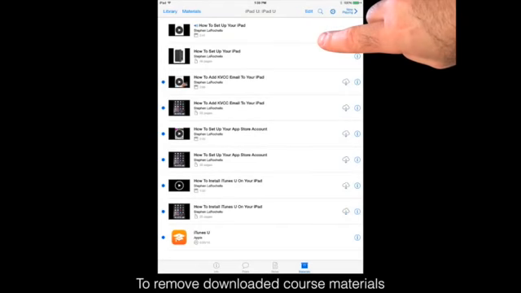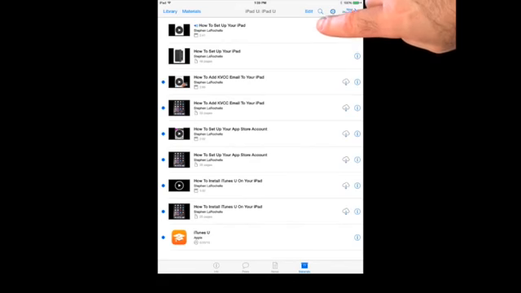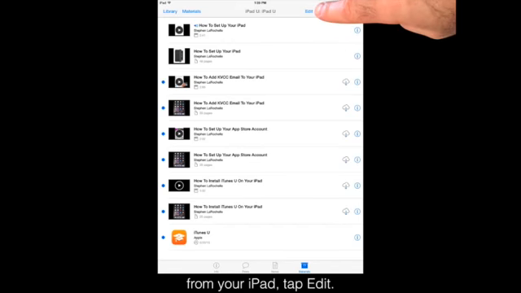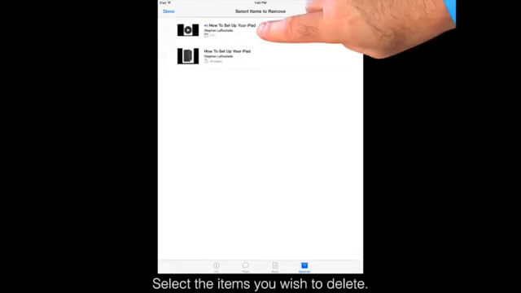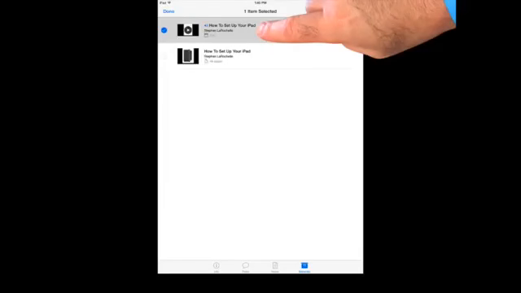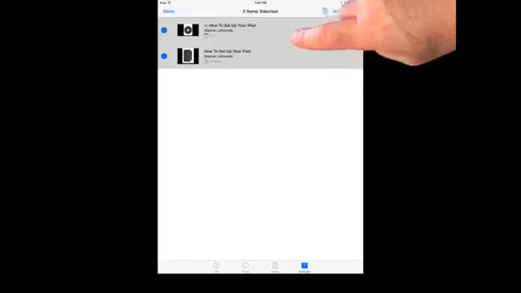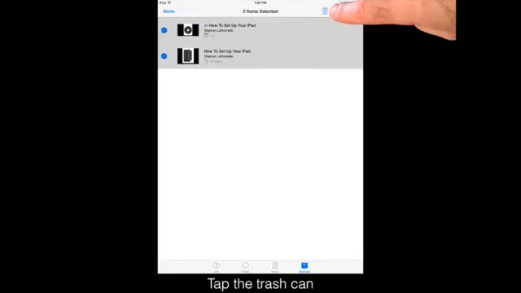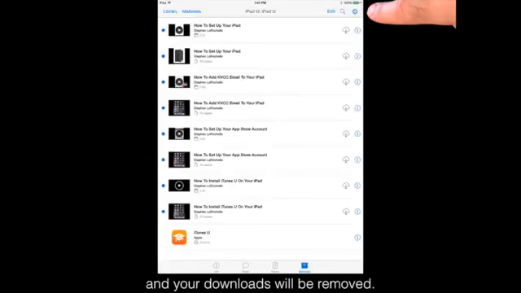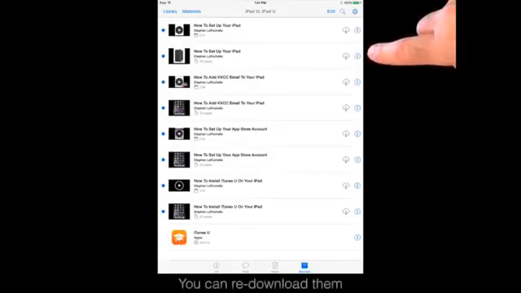To remove downloaded course materials from your iPad, tap Edit. Select the items you wish to delete. Tap the trash can, and your downloads will be removed. You can re-download them anytime you wish.